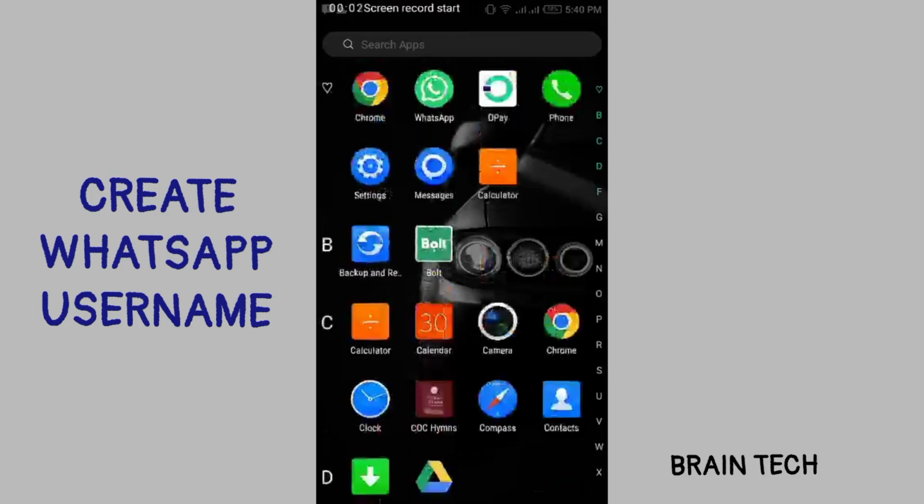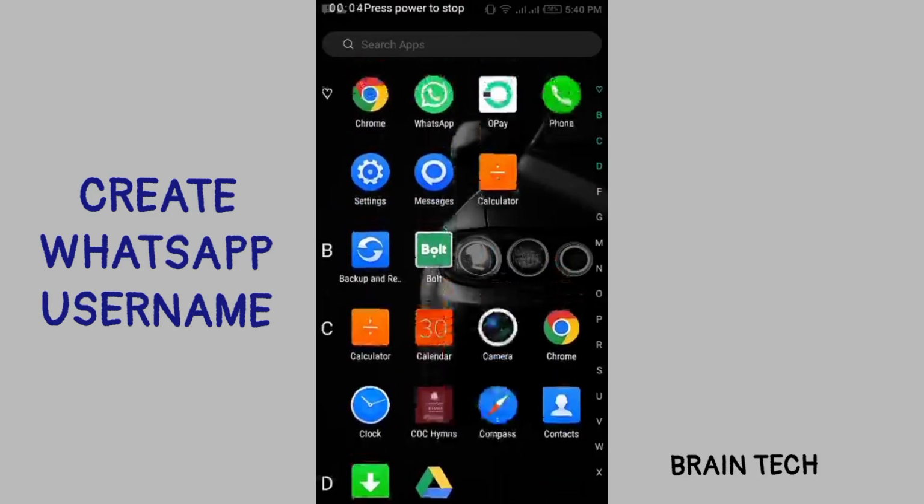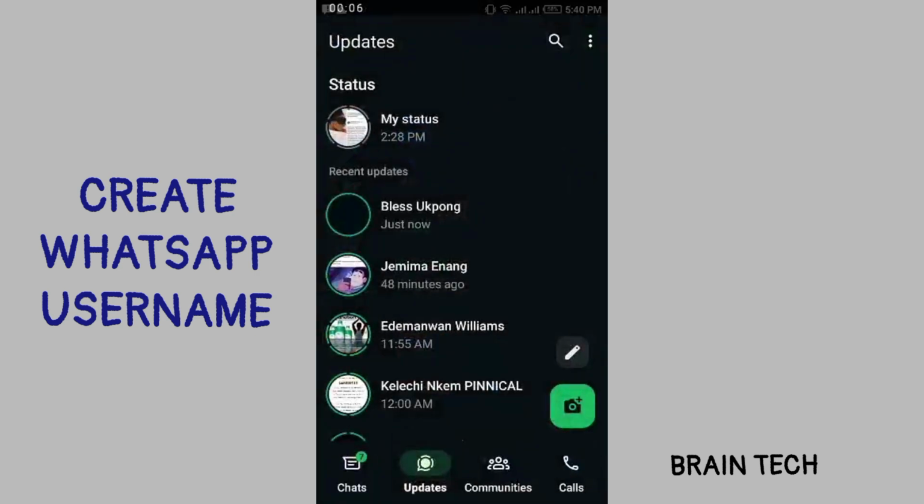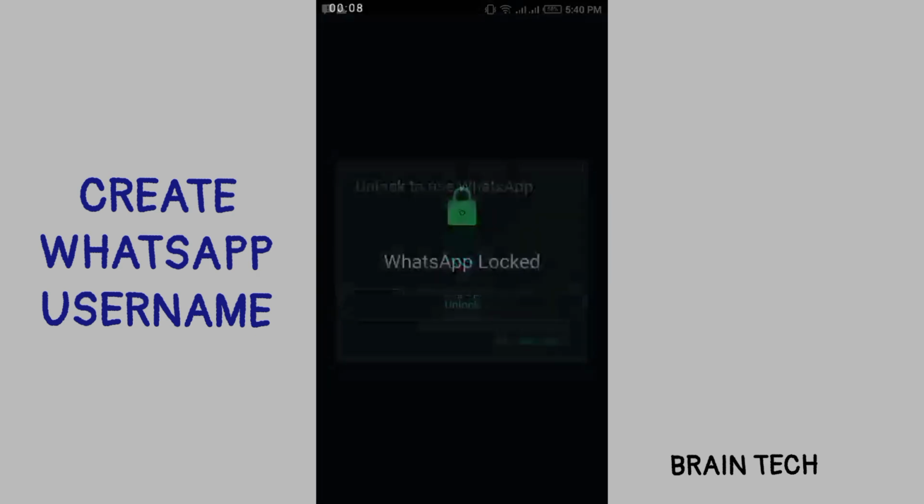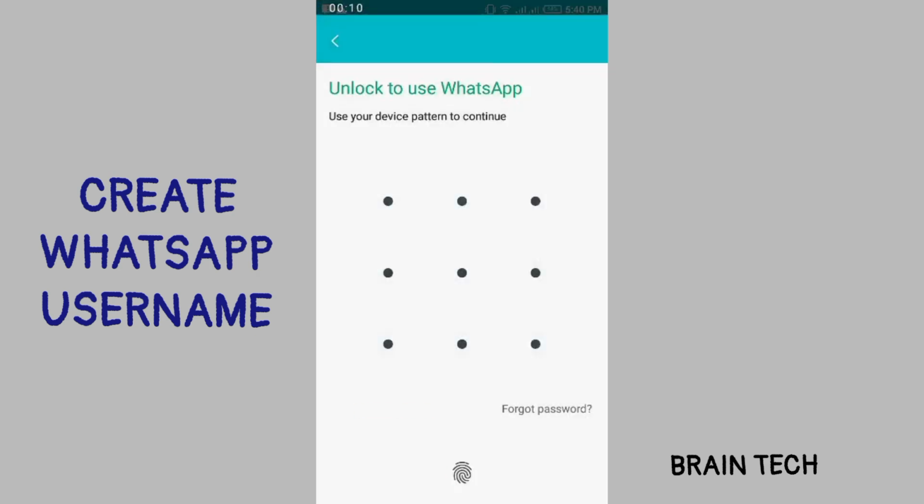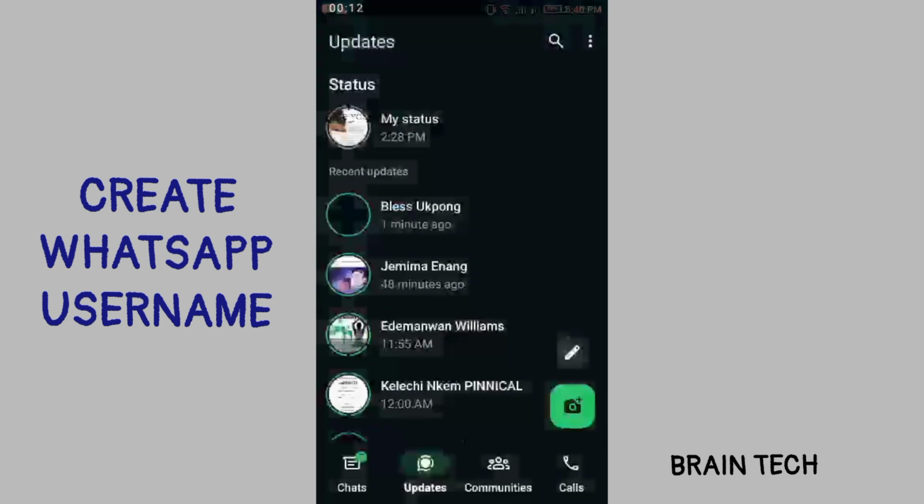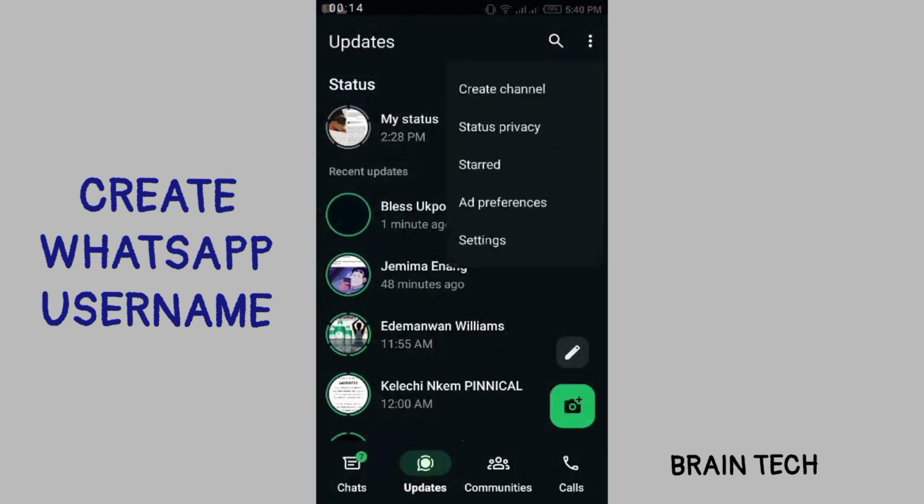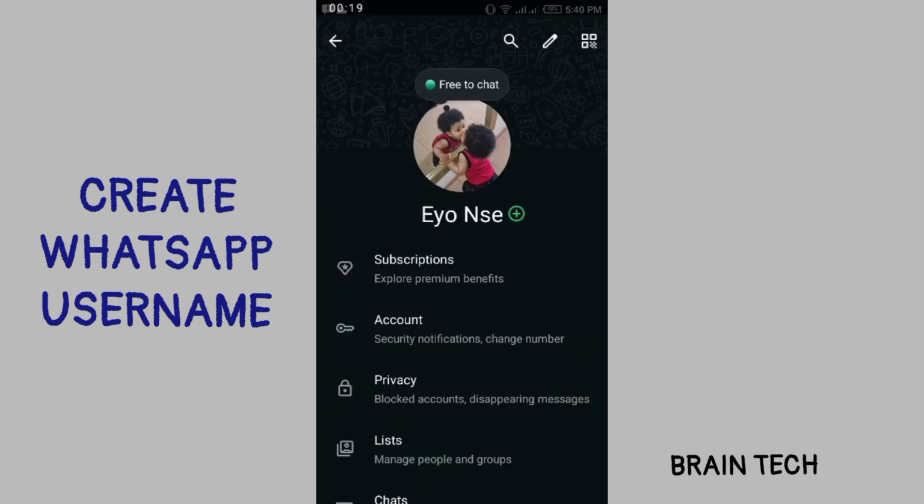To set up a WhatsApp username or even reserve one, locate your WhatsApp and launch it. When it launches, check the far right hand side of your screen to locate three dotted lines. When it opens, click on settings. When settings open, click on account.